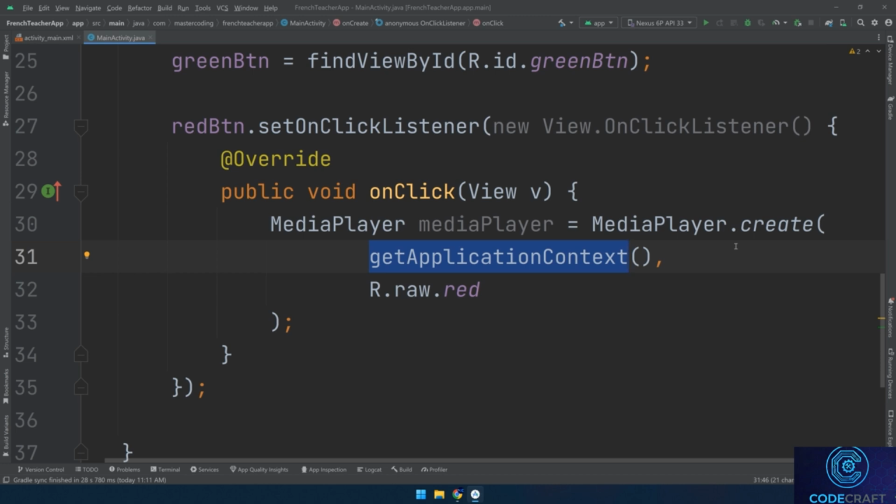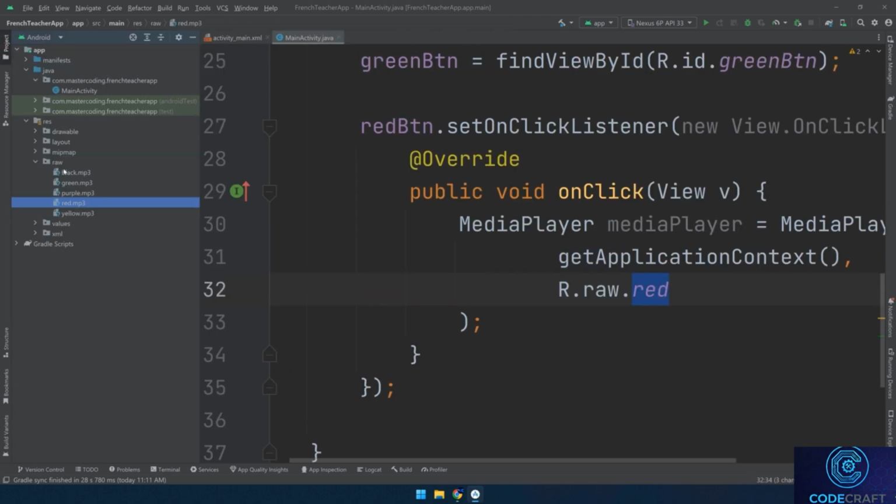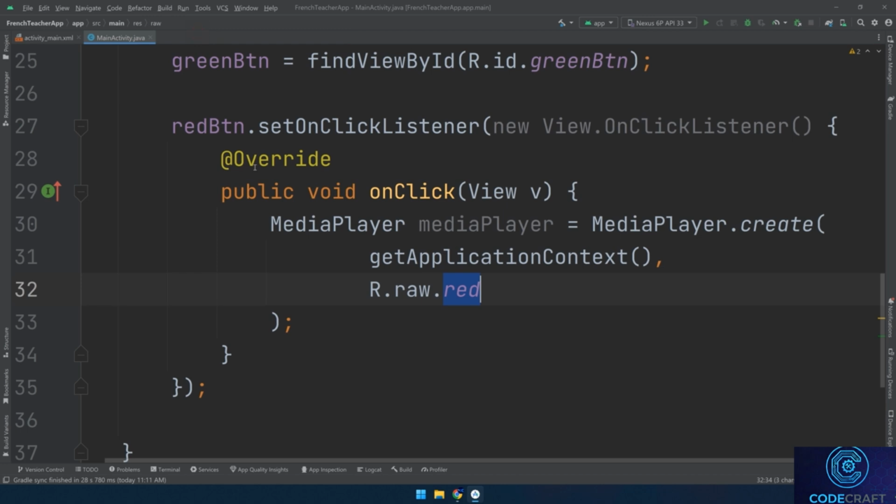It's a method provided by the Context class, which is a fundamental component in the Android framework that provides access to the various application-level resources and services. For example, the raw folder in this case. I created this media player instance by using the MediaPlayer.create method, and I passed the application context and the red resource in the raw folder.